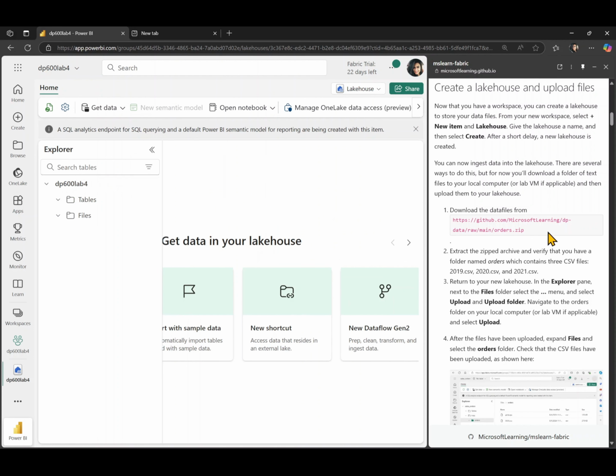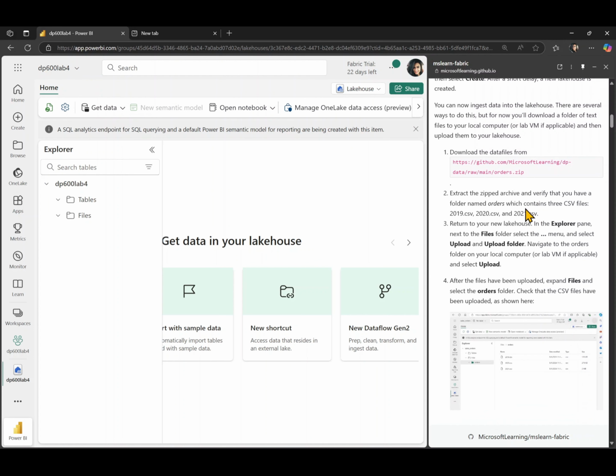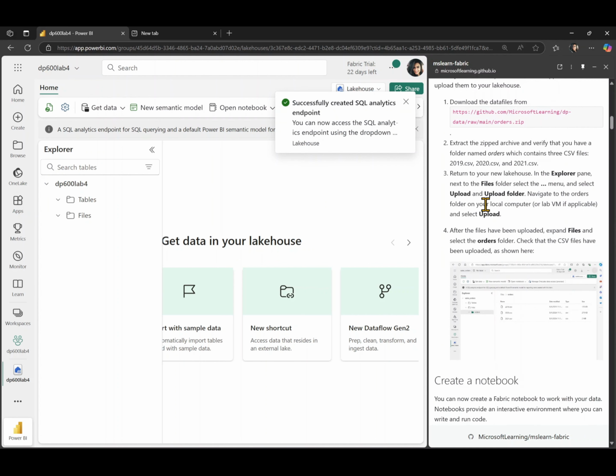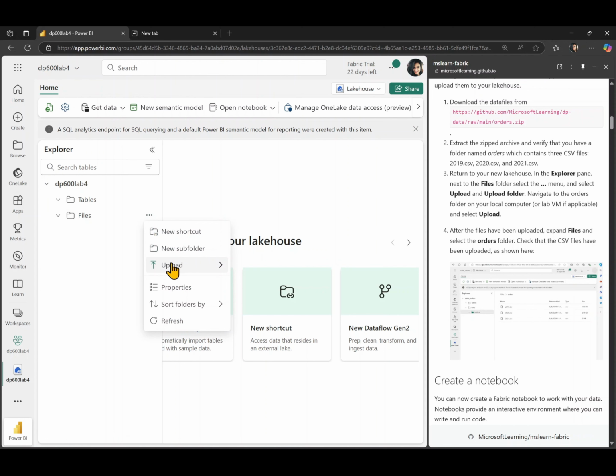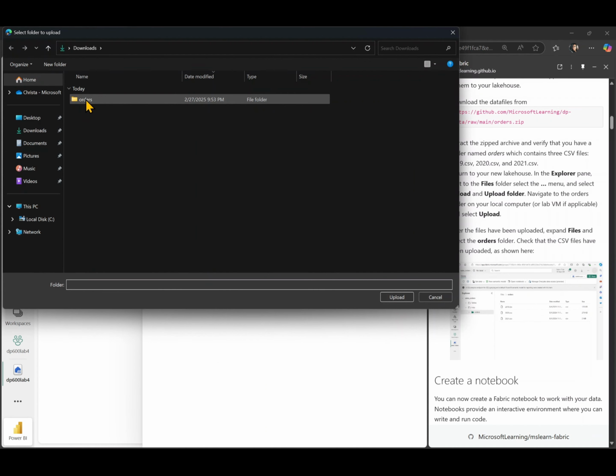Then let's go ahead and download these data files from this zip file created for us. I've already done this prior to starting this lab, and I have a folder which has 3 CSV files, which is 2019, 2020, and 2021. So let's continue with our lab where we're going to select the 3 dots and select upload and upload folder, not files, upload folder.